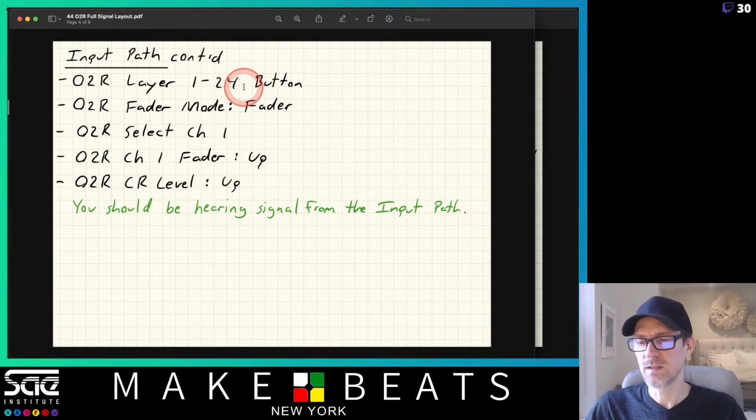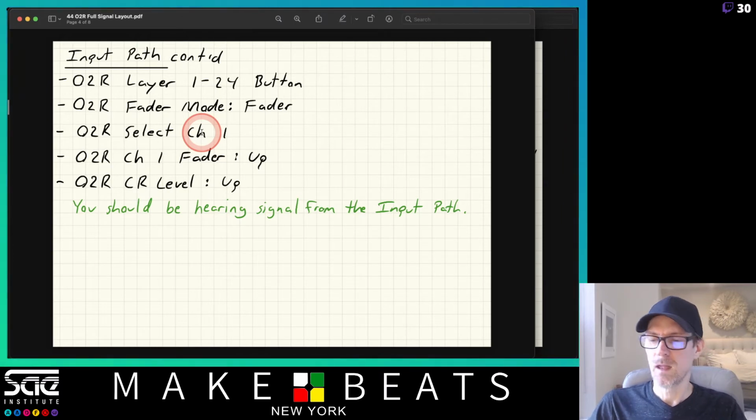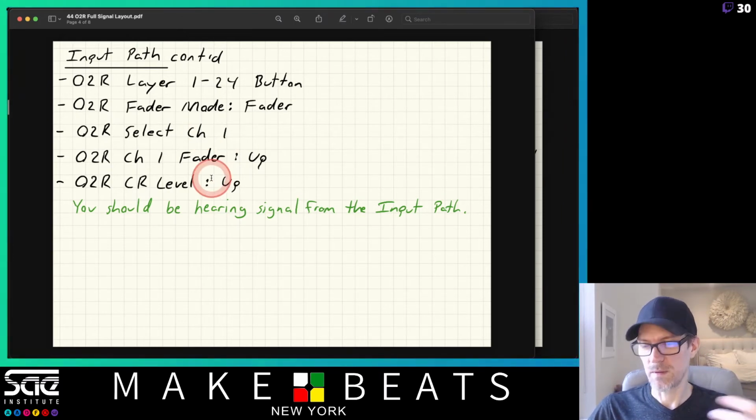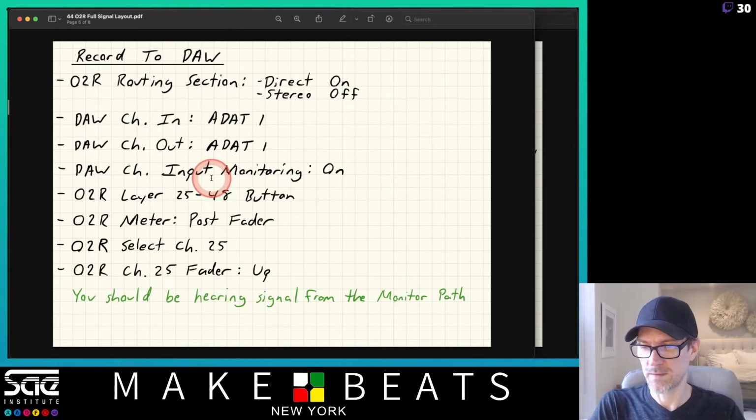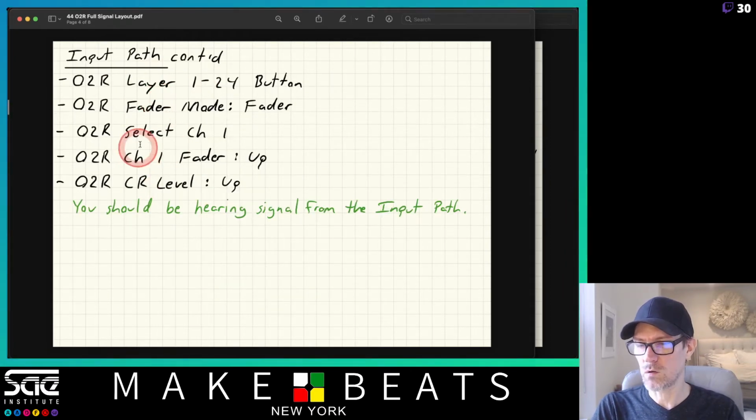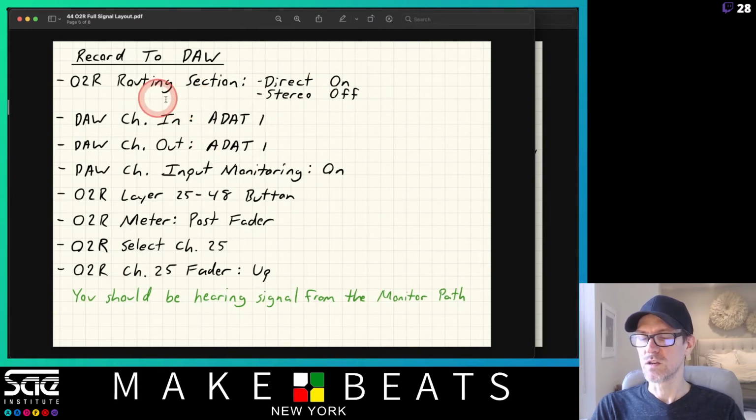So push the layer 1 to 24 button, put the fader mode into fader, push the select button on whatever channel you're on and turn that fader up. And then the control room level, make sure that's up, and then you should be hearing signal from the input path. Routing it to the DAW, go into your routing section, because we already pushed the select button. We've already got the channel selected. So you're going to go into your routing section here and turn your direct on and your stereo off. Direct button on, stereo button off.